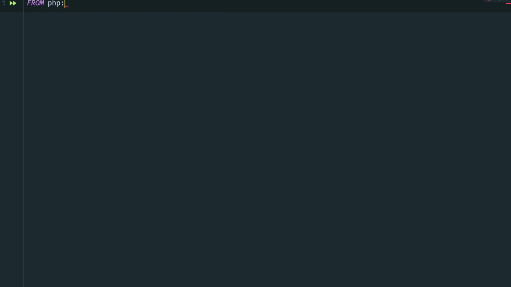So from php:8.0-fpm, and this is from Alpine. So we'll be getting this PHP 8.0-fpm Alpine image, and then we are fetching this image and we want to run a few commands. We want to install a few things, like Node.js, Yarn, and Composer, and everything. For this I am simply copying the code from my existing code.